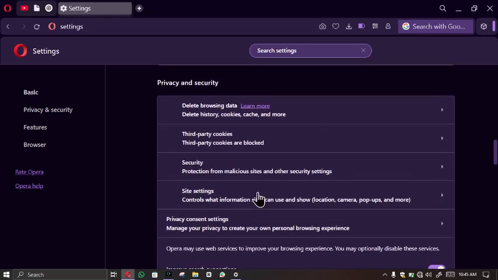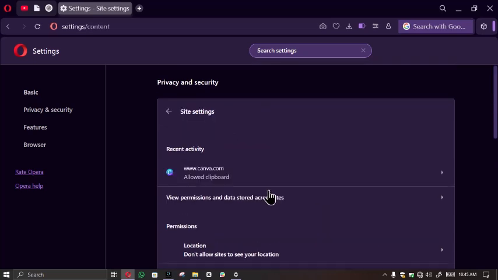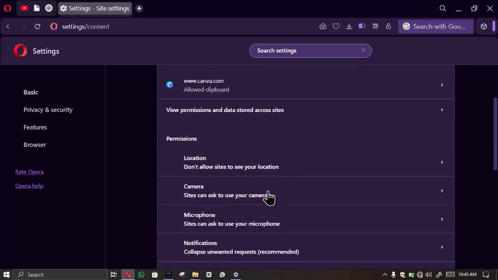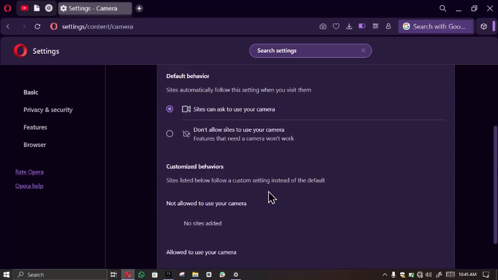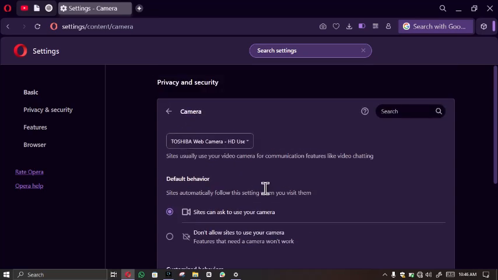to site settings. Here you can control what information sites can use and show. So tap on it and then scroll down to camera, because it's camera we want to work on, the camera permissions. So click on camera and then here we have the name of the camera being used. Sites usually use your video camera for communication features like video chatting. You can change the camera.